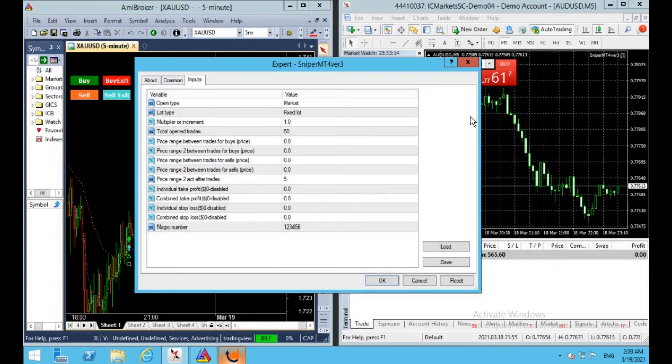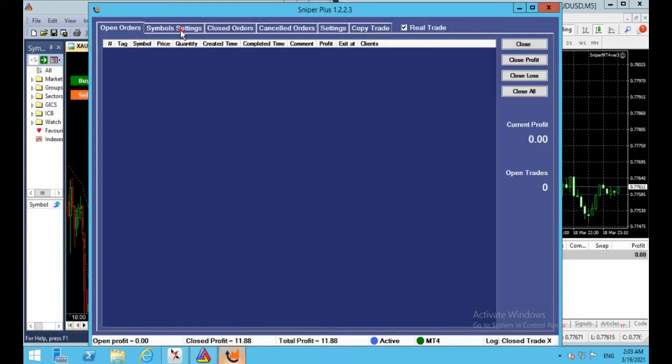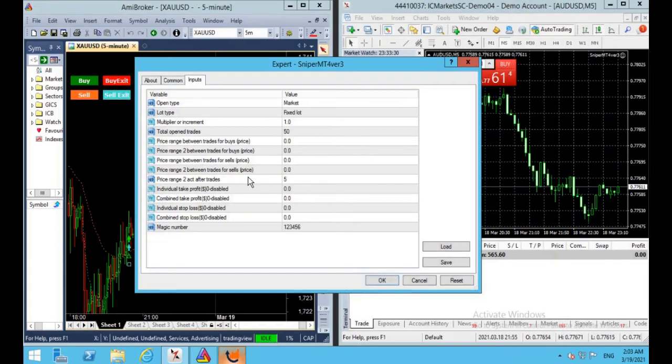Let's go to the settings. I'll show you how it should be done. Here, instead of setting the stop loss and target over here, we can do it directly in the MT4. Like here, individual take profits, combined take profit, and individual stop loss and combined stop loss. Okay, these are all the options where we can set the target and stop loss. Here we have the multiplier or increment also.